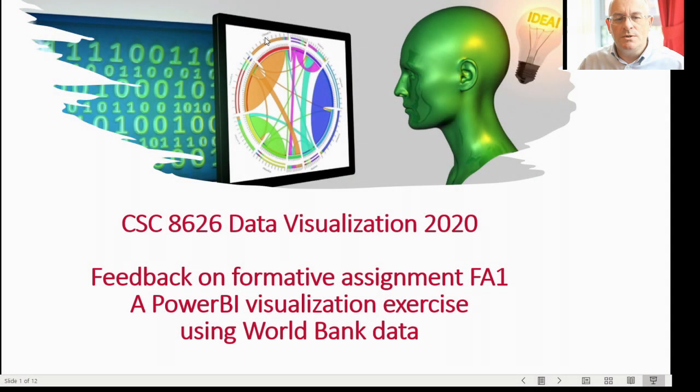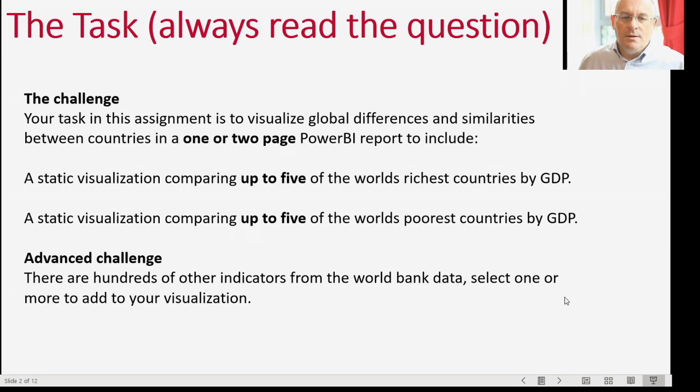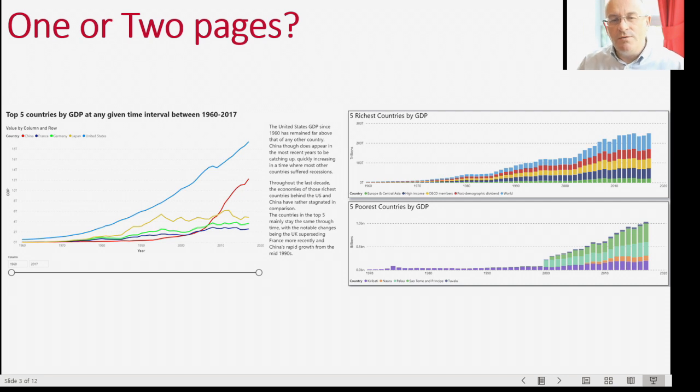The formative assignment was a Power BI visualization exercise, simply to get you going with Power BI. And it used World Bank data. The task, so clearly always read the question. Most people read the question carefully. Some of you handed in more than 1 or 2 pages, so take care in summative exercises because we won't mark beyond the length of document we asked for. So I'll go through a set of different feedback areas.